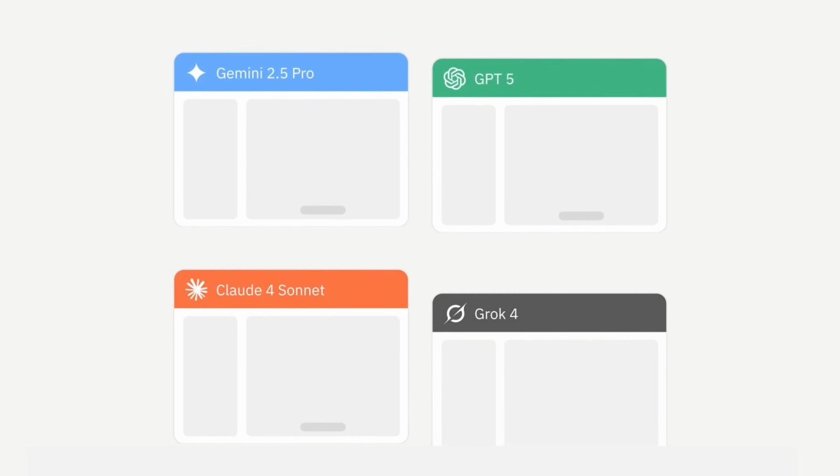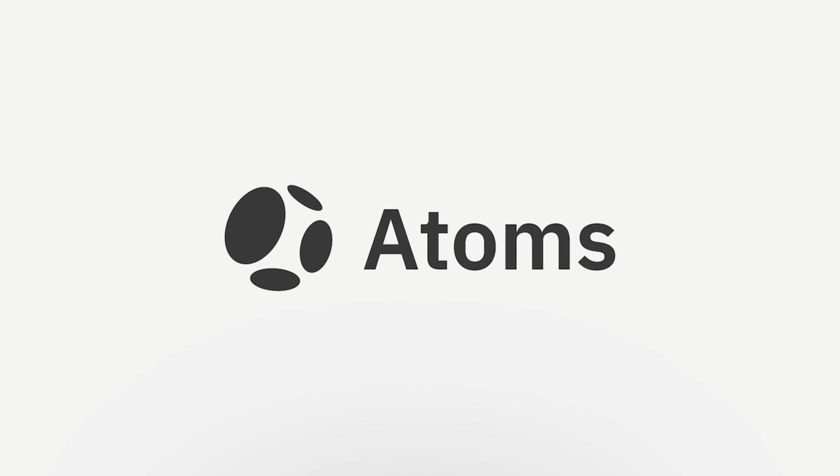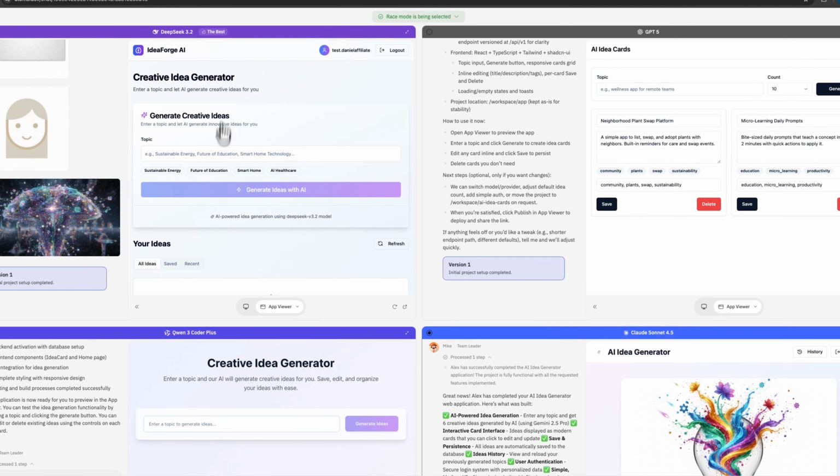Then we'll see how race mode lets AI agents work in parallel, delivering multiple high-quality outputs so you can pick the best one.